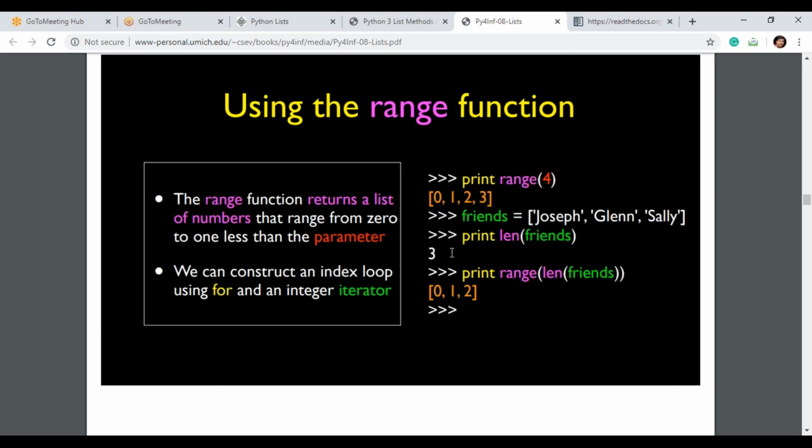Range of length of friends. Print range of length of the given list. So you can specifically mention that it is a list. Joseph's location is 0, Glenn's location is 1, and Saleh's location is 2. That is what will be displayed on your screen: 0, 1, 2.